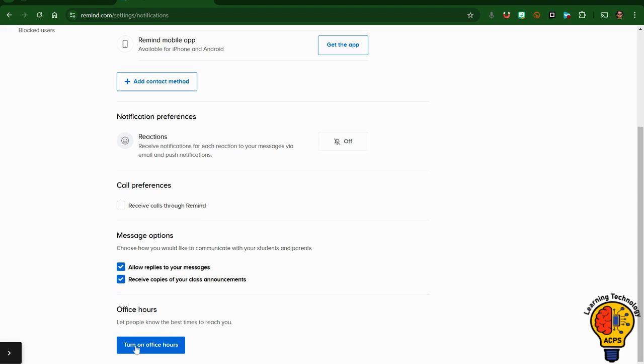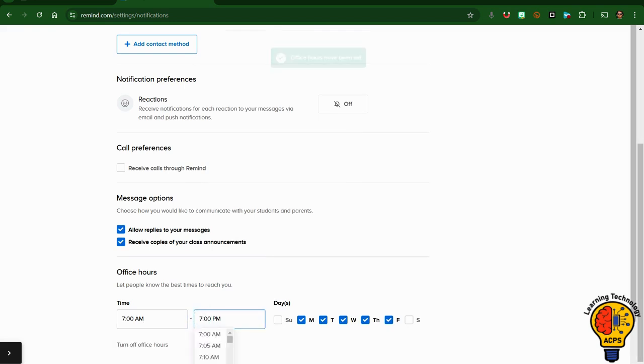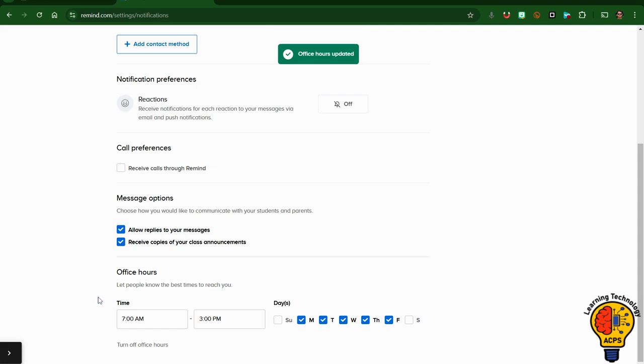And then setting up office hours is nice. So if you pick your school hours, you won't receive notifications outside of your office hour time. You could still log into the app, you can still log into the website and see the messages that are coming and going throughout the evening, but this will prevent you from receiving calls and messages outside of work hours. So I highly recommend you set up office hours.